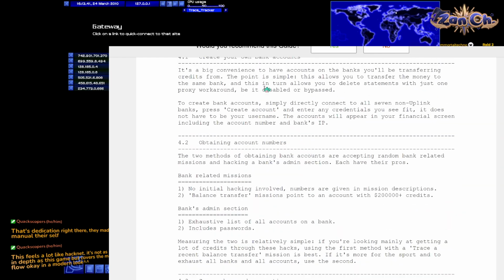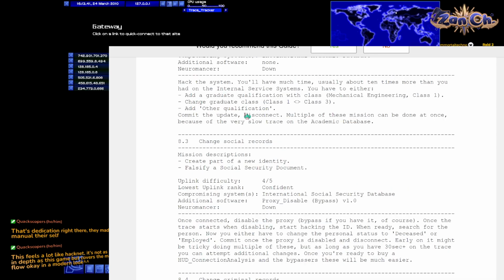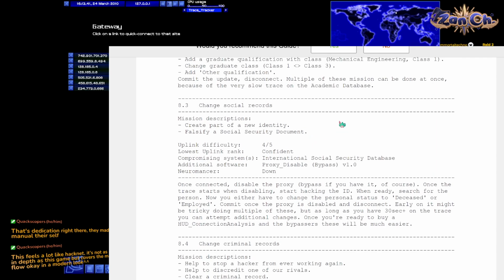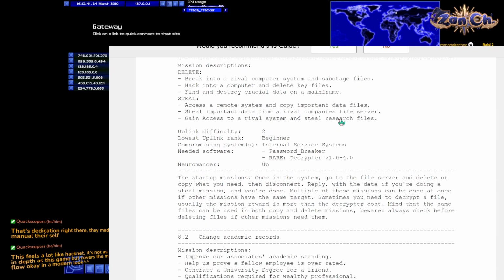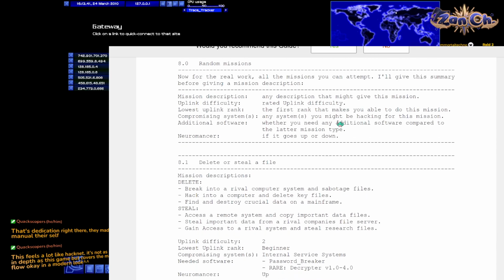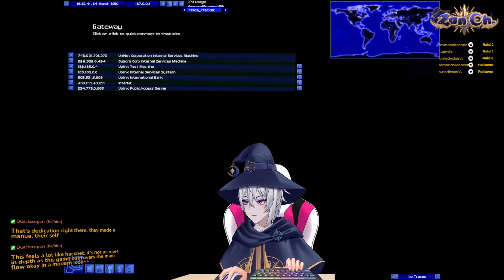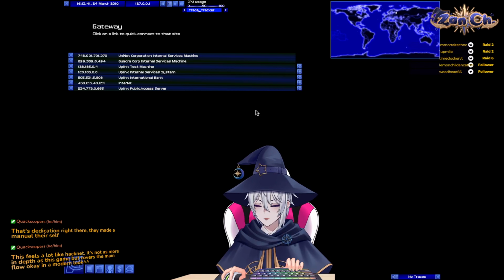Okay, I don't want to read this. Feels a lot like Hacknet. It's not as in-depth as this game, but it comes with main flow. Yeah, Hacknet's very similar. I think next week we'll play Hacknet. I have two other hacking games that we can play, in addition to what we're already doing. And I want to come back to Grey Hat as well. Okay, let me mute that window. Okay, all right, let's get back into the game.